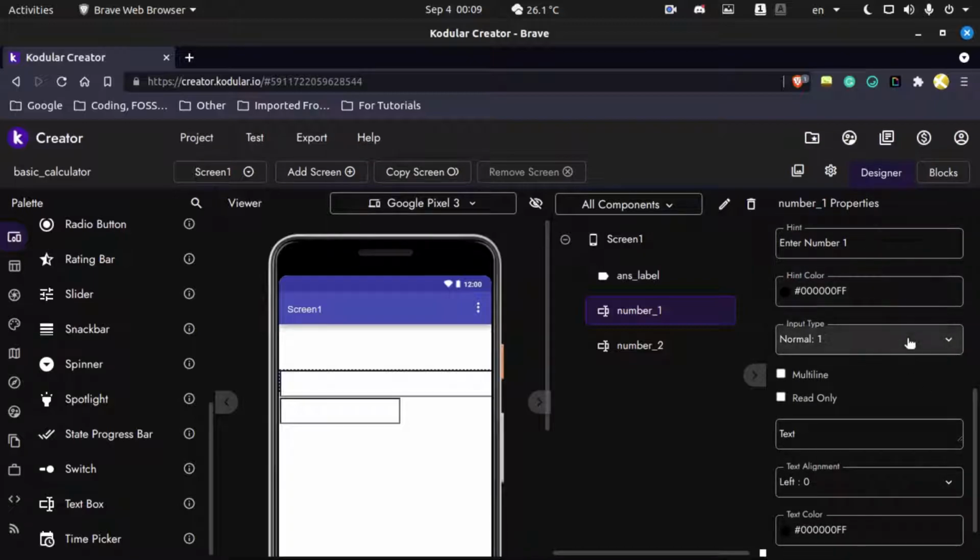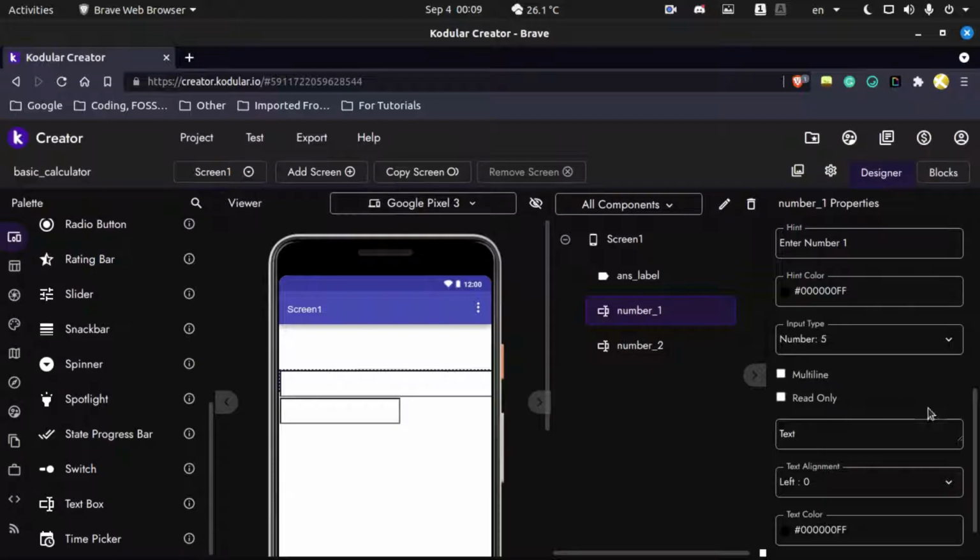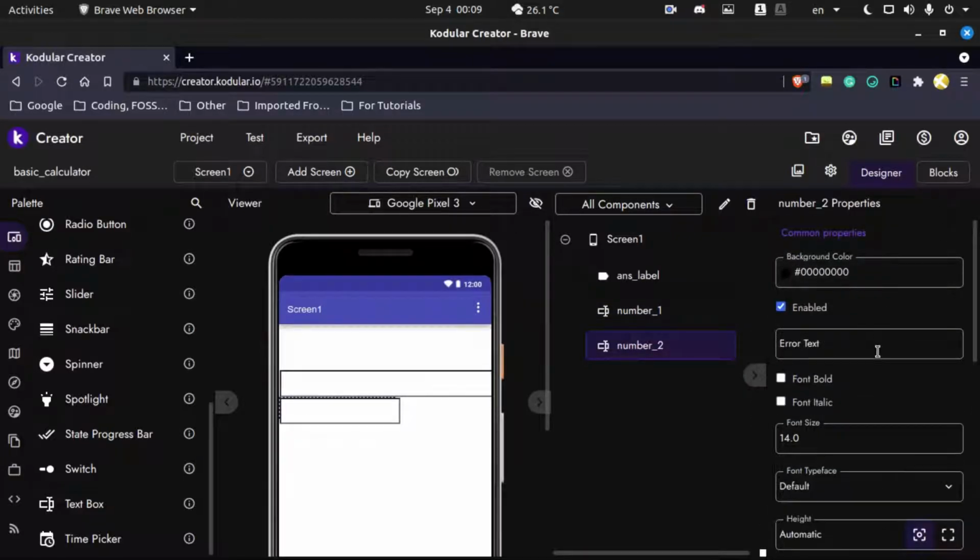Keep the hint color as it is, and in the input type keep it number as we are making a calculator. For the text alignment, you can keep it center, but for the text box, I will keep it left and keep the text removed and keep the text clear. Repeat this for the second text box.